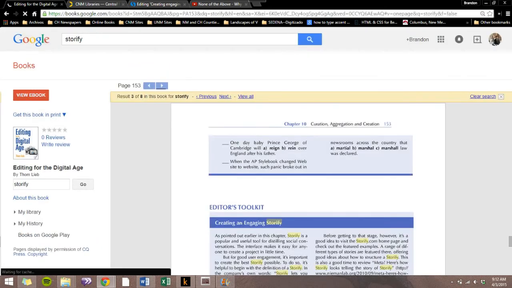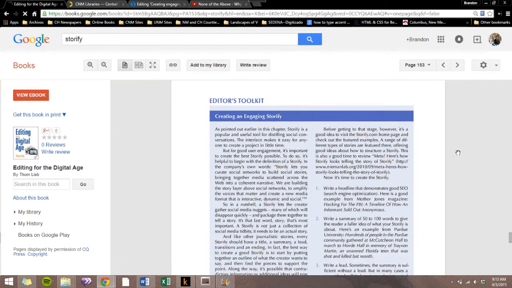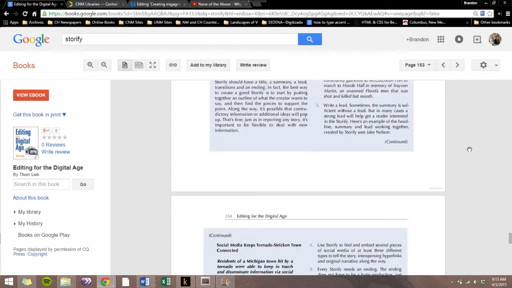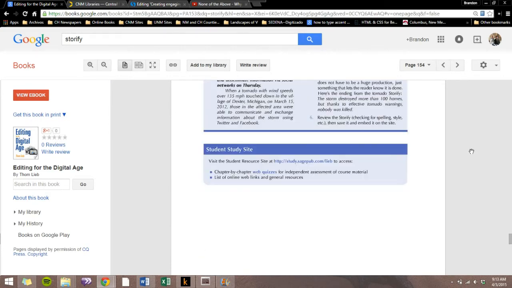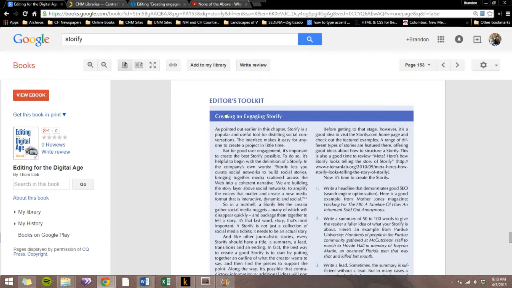So this gives me a preview. I'm going to clear the search just so that it doesn't have all the Storifys highlighted. But this gives me a little description, or it shows me the pages, I should say, in this book of where Storify is discussed. If I want to bring this into my project, I can click on this link thing here, or I can go up here to the search bar and find the URL.